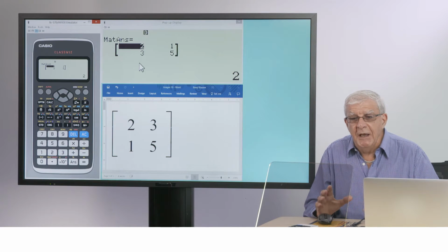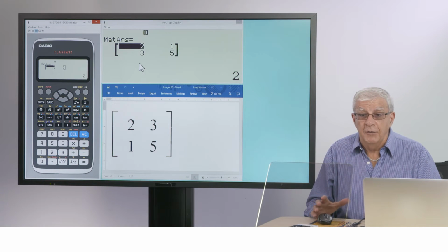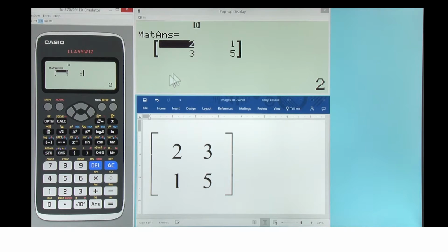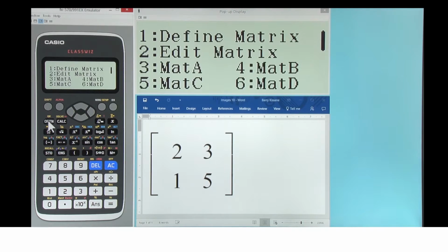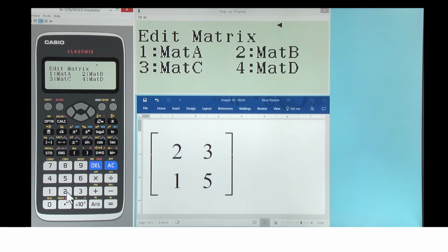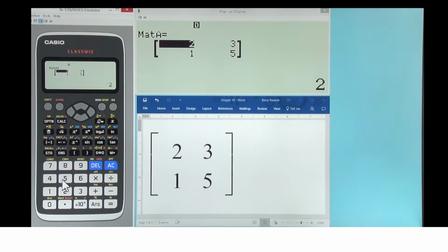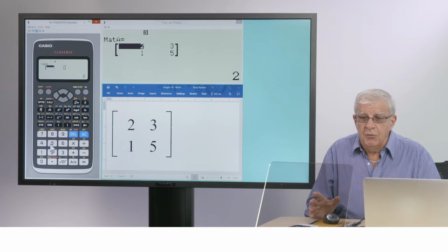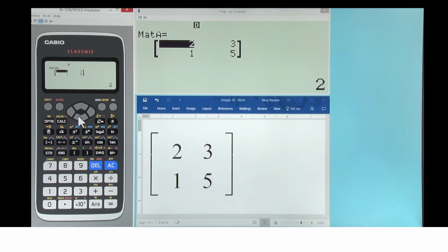A matrix can be edited after it is defined from the option menu. For example, we could edit matrix A. Edit matrix is number 2. Edit matrix A, number 1. And change the second row to be 4 times the elements in the first row to illustrate how we can edit. So 4 2s are 8 and 4 3s are 12.